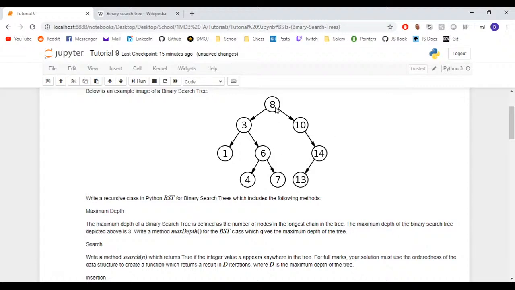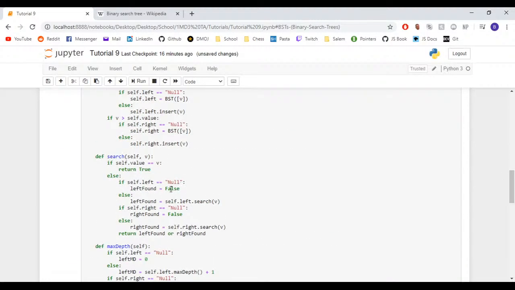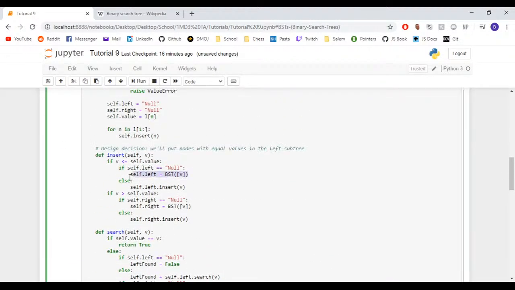9 is greater than 8, so we would insert it into this right subtree. But 9 is less than 10, so we would insert it on the left subtree of our 10 node right here. So it would end up right here, because since the left subtree of 10 doesn't exist yet, it's null, the left subtree becomes the BST with just 9 in it, which is this. It's this right here, right?